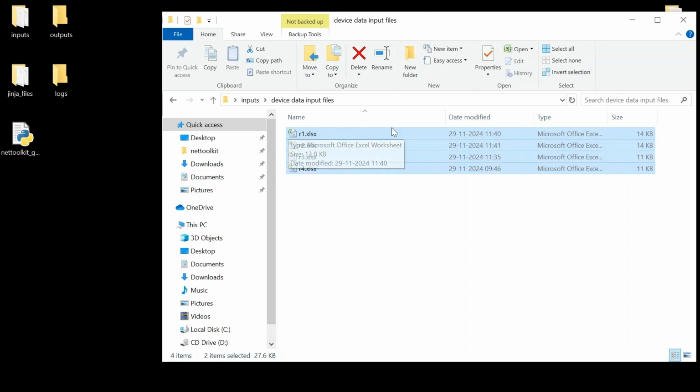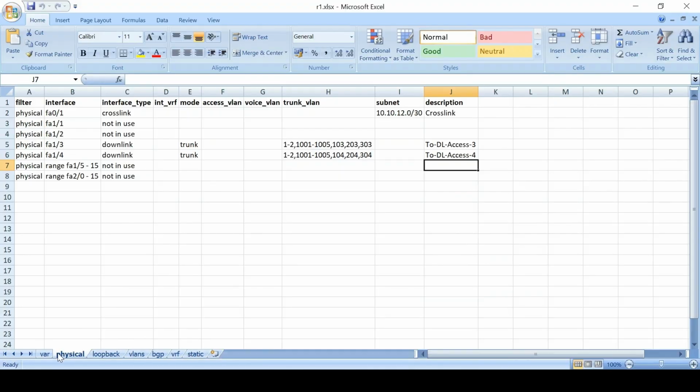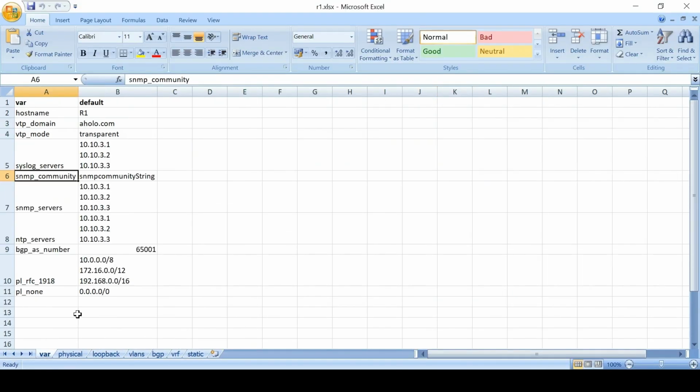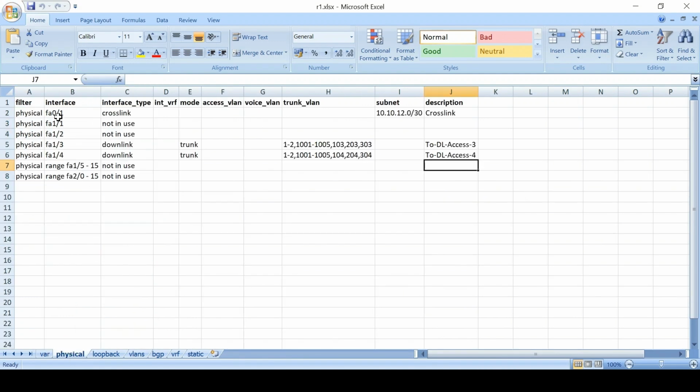If you see here, I have just drafted 4 Excel files beforehand itself just to save the time. I have created different tabs here. First tab is a var tab. But before that, I will not go for the var first initially. Let's go for the physical.